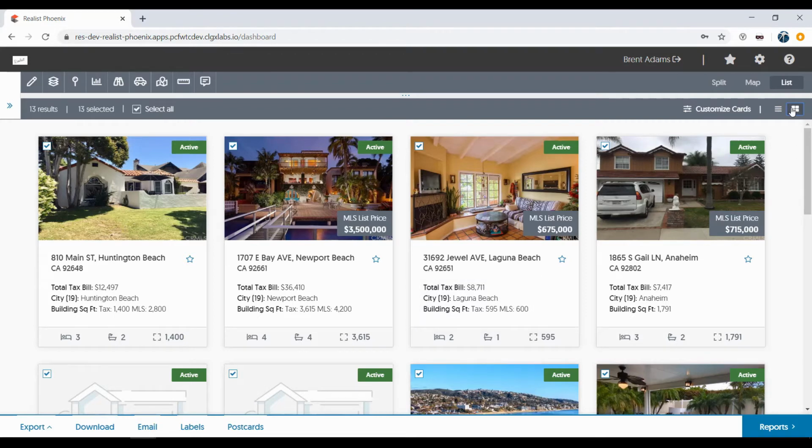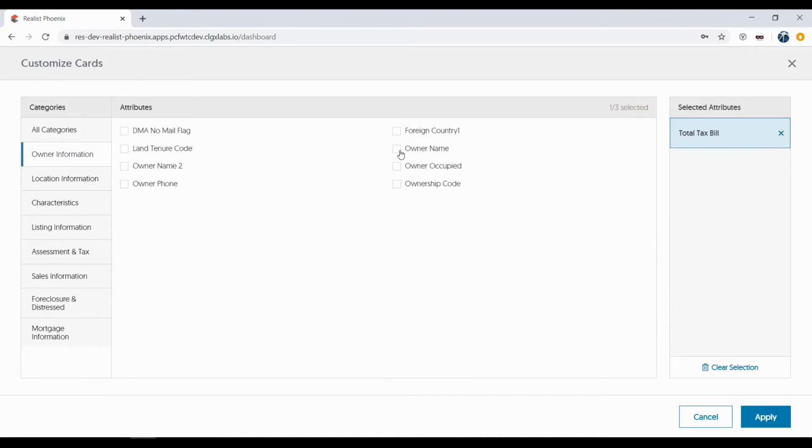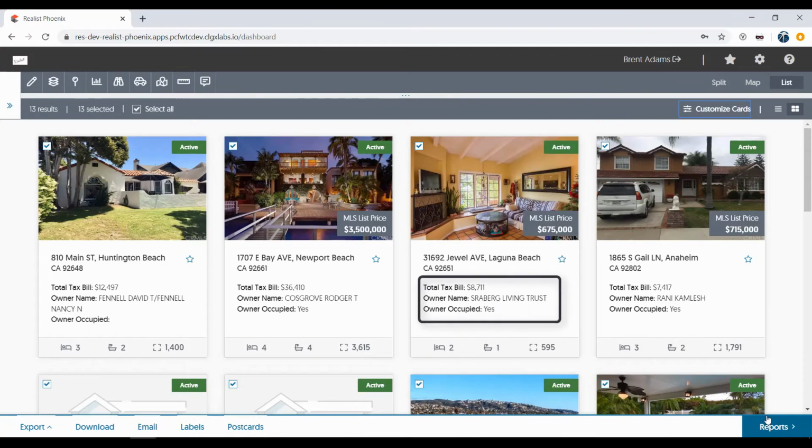Just click the Customize Card selection at the top. From this next screen, you can select up to 3 different fields to display. Just check or uncheck the boxes next to your selection. You can also remove fields by clicking the X next to them in the Selected Attributes section at the right, or by clicking the Clear selection at the bottom of this section. Once you've selected your desired fields, click Apply. Now you'll see your selections reflected on the card view of each property.